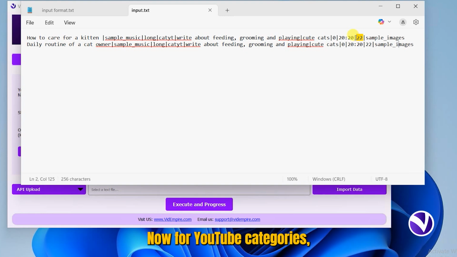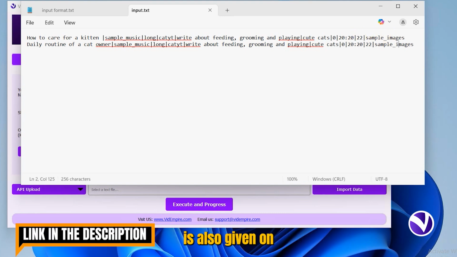Now for YouTube categories, you can find a full list online with their corresponding ID numbers. The link of the category list is also given on our description box.